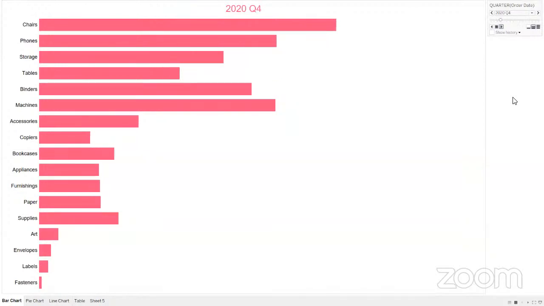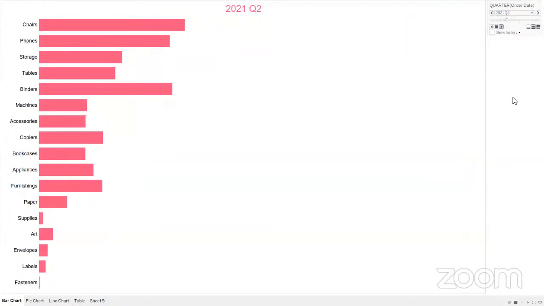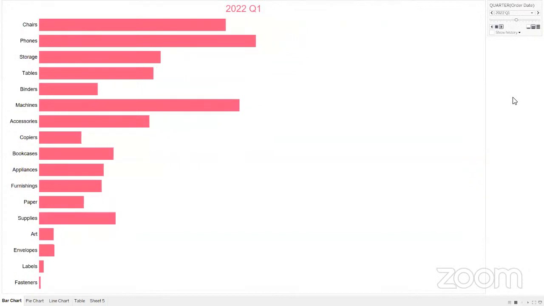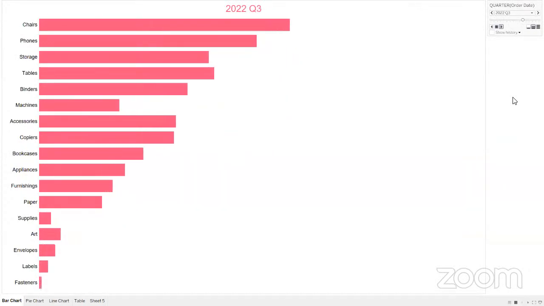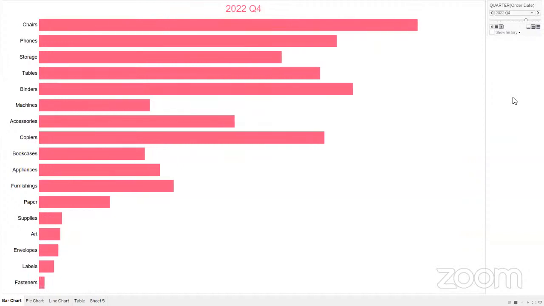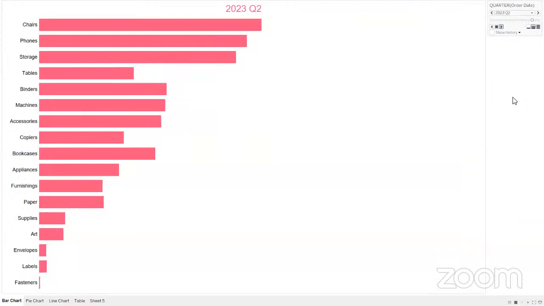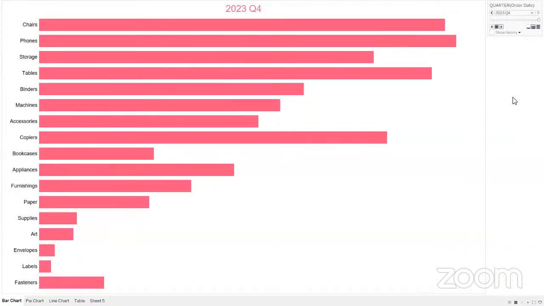Powerful data visualization tool, Tableau. Isn't it? You can see the chart title as well, how dynamically it changes. So every year, every quarter, you are getting to know the subcategory wise, who is topping the list and who is at the bottom. And this is the last one. Perfect.